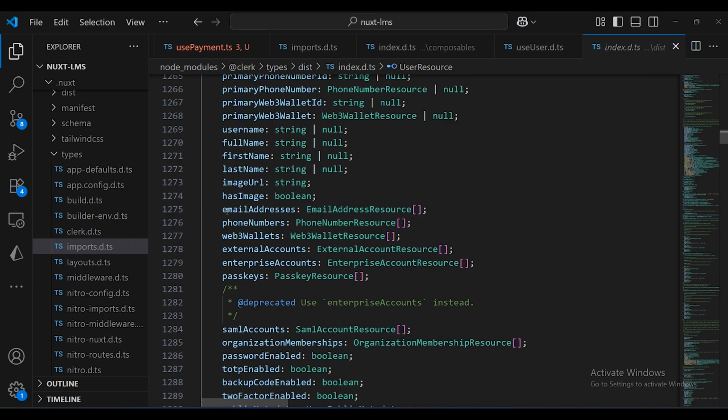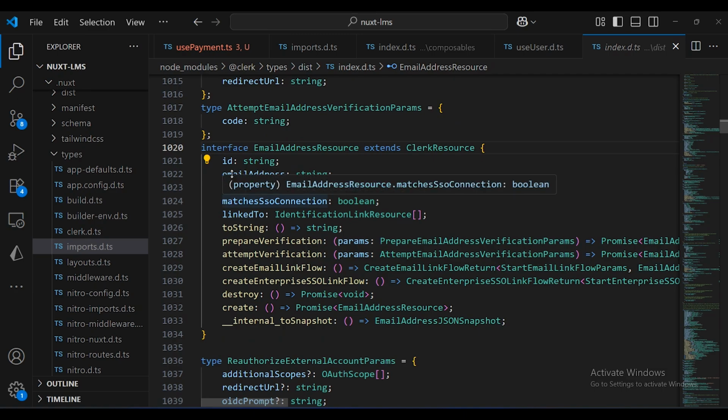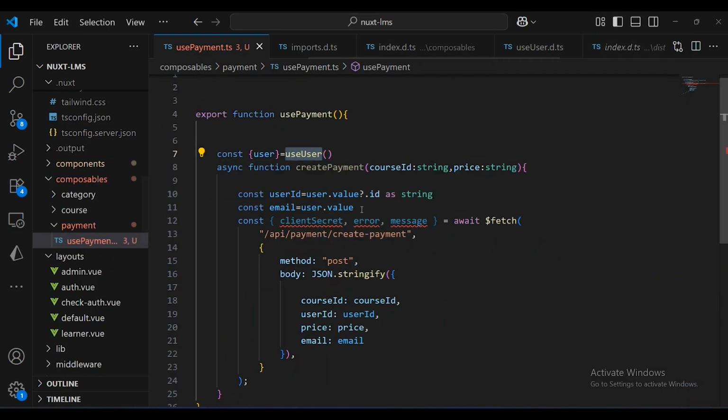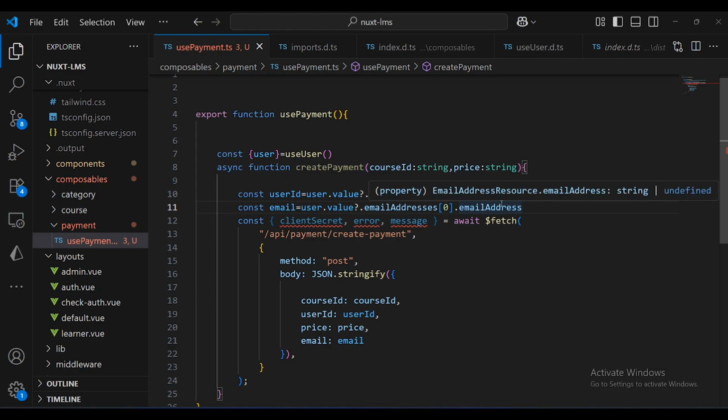And we have here email addresses. This is an array. Now I'm gonna copy that, and we are going to see the property here, email address. And in order to get access to the email, this email address is an array, and I'm gonna pass here email address like this, and I'm gonna set it as string. I think this is a string. Okay, this is string. I'm gonna set it as a string because it's gonna be undefined.